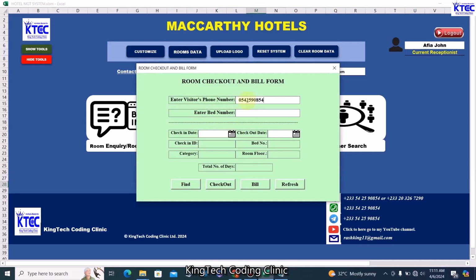05425908854. And then the bed number is probably bed number 1. So let's click on find. We see that the customer exists. And then the check-in date, the date the person checked in, is today's date.